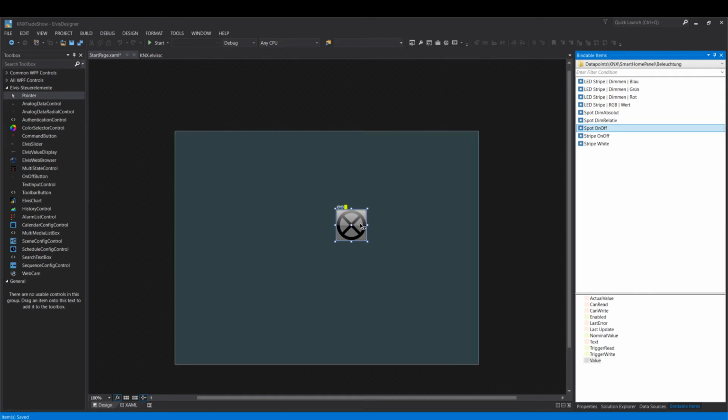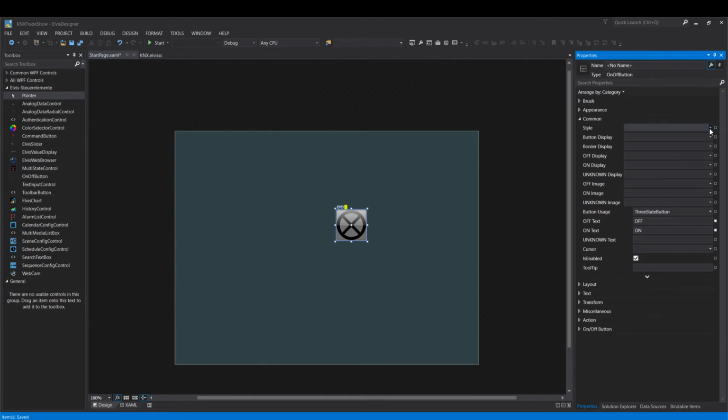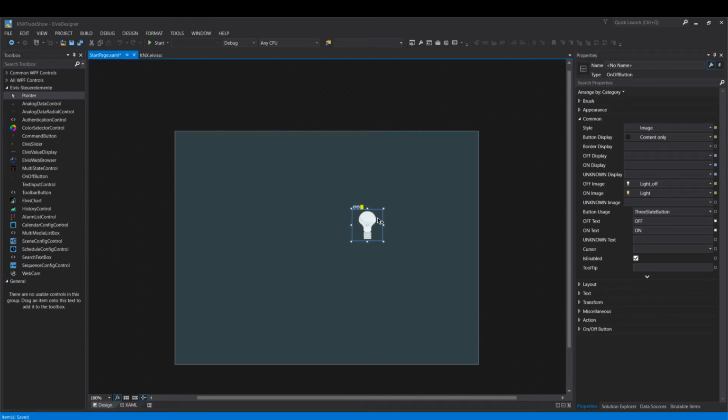Then I want to make a bit of design. Therefore I already import two icons. So I go to Properties and choose Image. Then I choose as off image the light off and on image the light on. For button display I choose content only. So we have set up a on off button with a binding and a design.